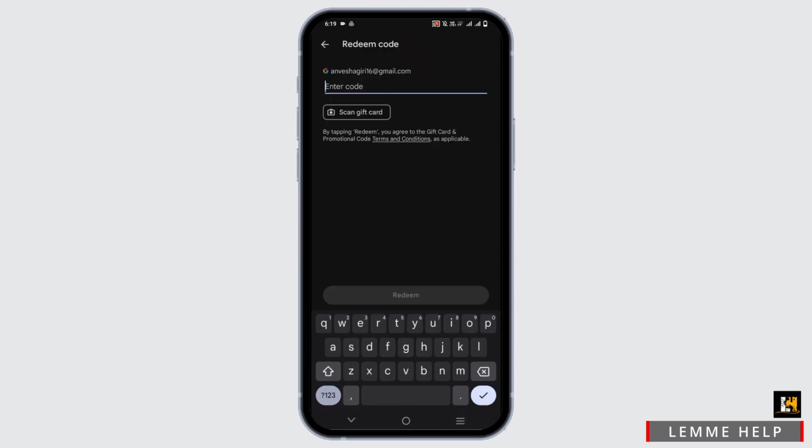To claim your reward, tap on Get. To use the reward later, tap on Not now. And this way, you should be good to go.